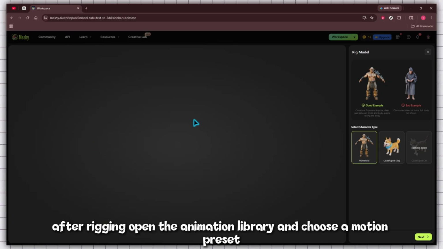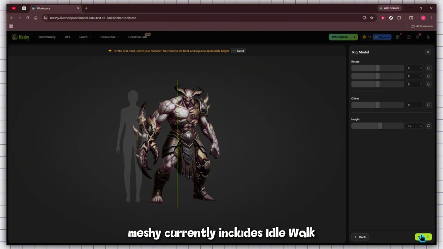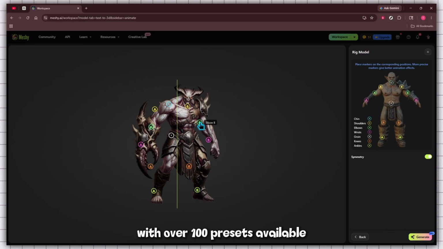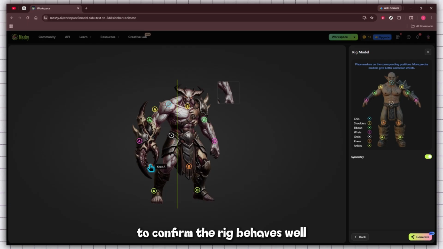After rigging, open the animation library and choose a motion preset. Meshy currently includes idle, walk, run, jump, dance, combat, emotes, and a variety of attack animations, with over 100 presets available. A good approach is to audition a gentle motion like idle or walk first to confirm the rig behaves well before trying more dynamic actions.